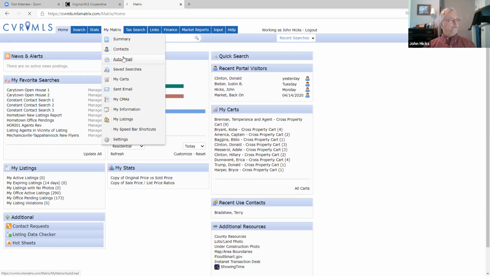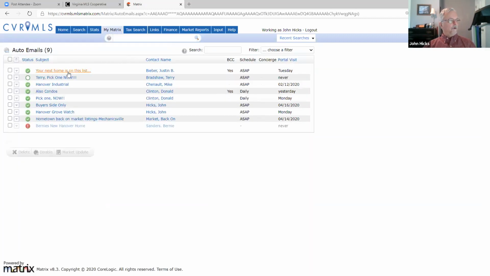So if I click here, here's a list of all of my auto emails. And you can see some of them have a green circle with a white center. Some of them are green with a white check mark. And this one here is red. What that means is that first auto email, when it goes out, it has a link in it. Remember, they don't actually get the properties. They get a link to the portal, right? So until they click on the link in the first email, the auto email is actually not turned on yet.